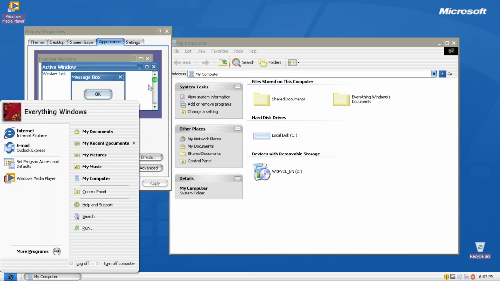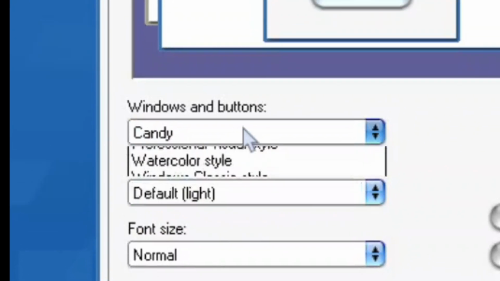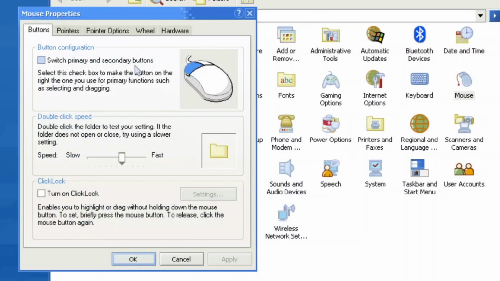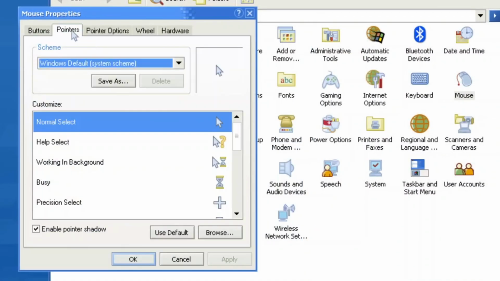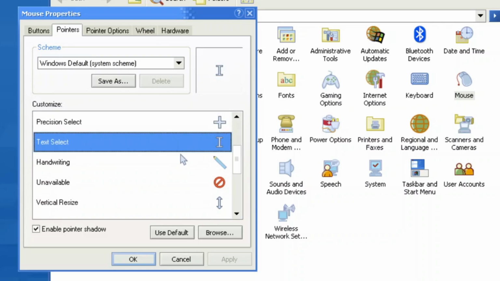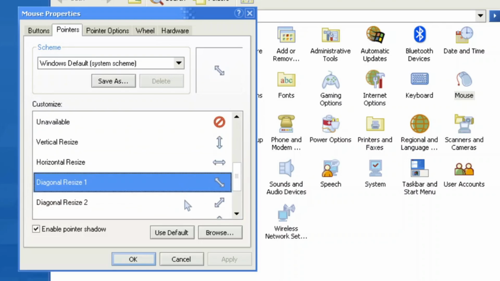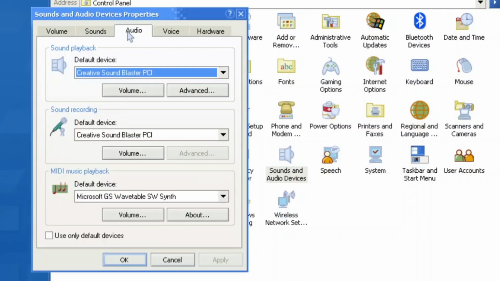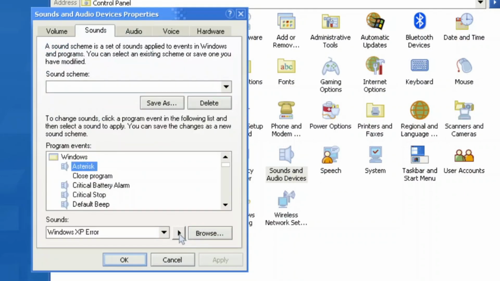If you haven't noticed, the cursor theme in this mod is different from what Windows 2000 and XP have. This is because the theme is actually custom made, as you can see in the pointer tab in mouse properties. Each action corresponds to a custom made cursor, rather than the default one. And check out the sound scheme.